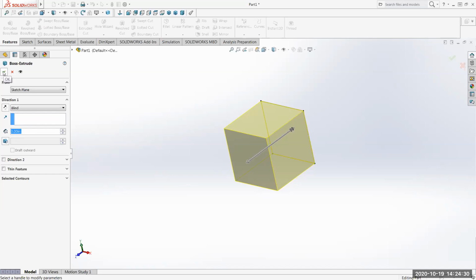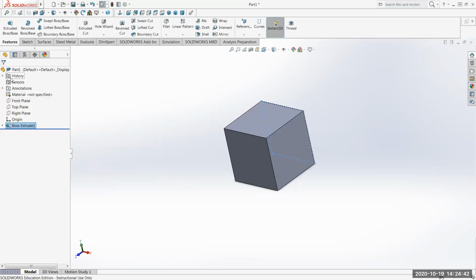So that was choose the feature, which was extrude boss. I added in all the measurements that I needed in here, and now I'm finishing the feature, which is step 6, by clicking on the check mark. Good. So now I have this 3 by 3 by 3 brick.